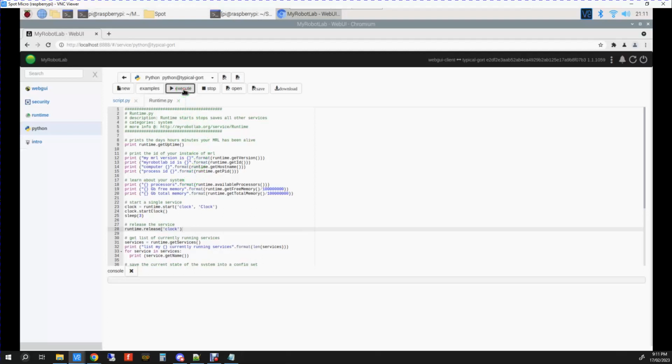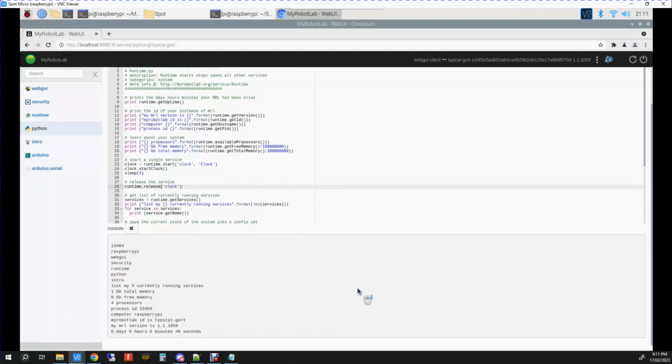let's execute for a start. It tells us how long this program's been running for. It tells us that, let's scroll down so we can get to this. It tells us which version of MyRobotLab we're running. So in this case, I'm running 1.1.1059. This one's called Typical Gort. So this is the name of the instance.